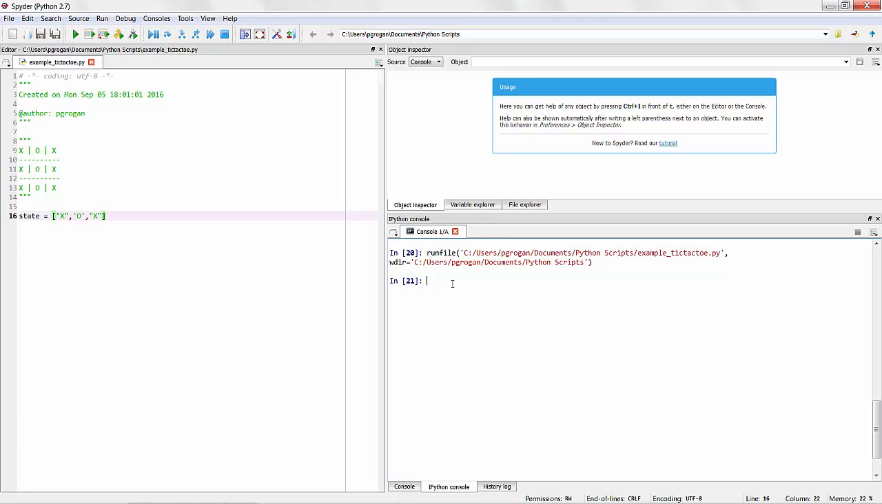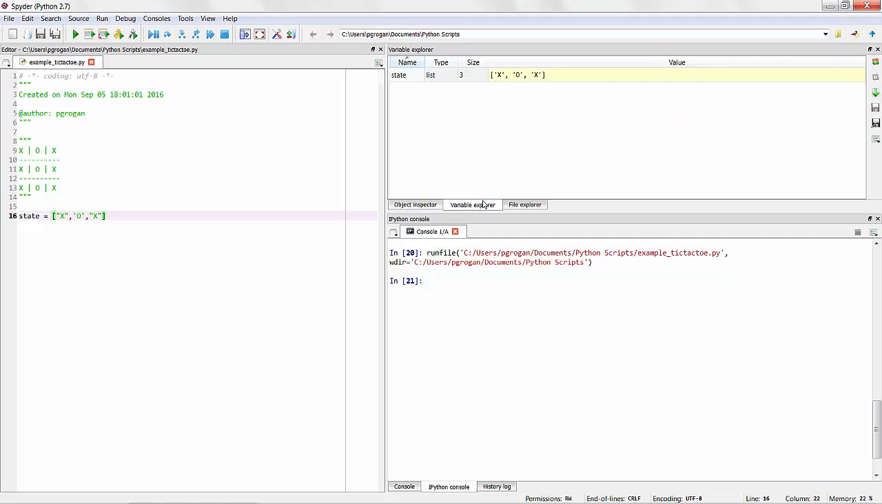However, I can investigate some of the variables that are available by looking at the Variable Explorer tab in the upper right-hand side. Here I see that there's one variable named state. It's a list. It has 3 elements, and the value of those elements are X, O, and X. And I can double-check this variable by simply entering state into the console and seeing the output, which returns the value of this state, X, O, X. So that looks good so far.